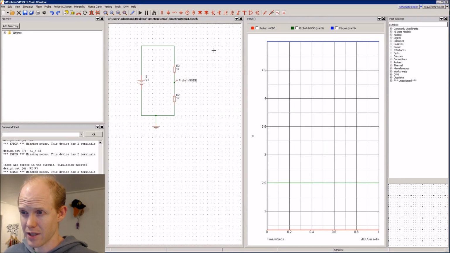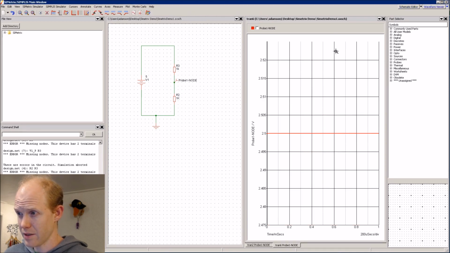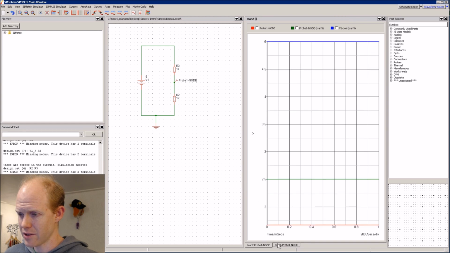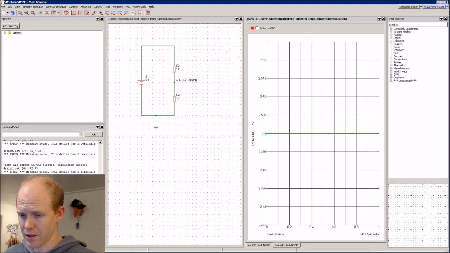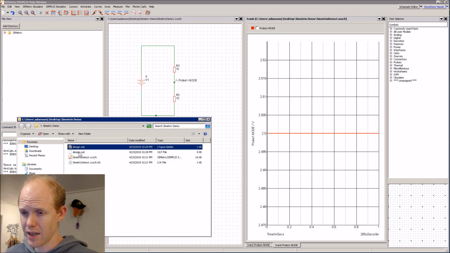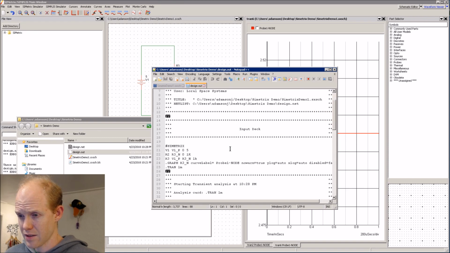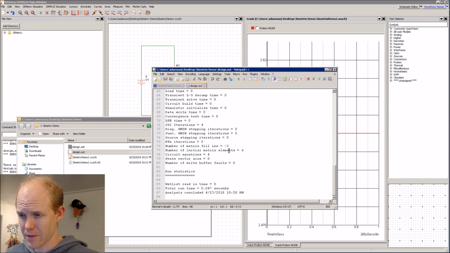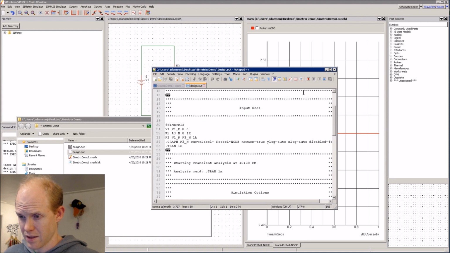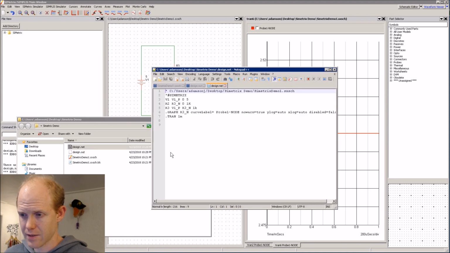Now if we run the simulation again, you see it puts up a new page here. Now there are 2 tabs. And if I go back to the folder, there are 2 more files. There's this .net and this .out file, and those are both text files too, so you can see what's in those. The net file is just the netlist, which is regular SPICE, and it shows the components.